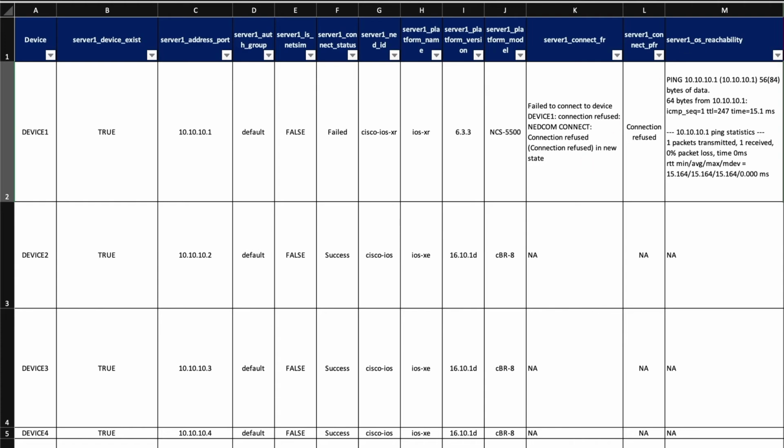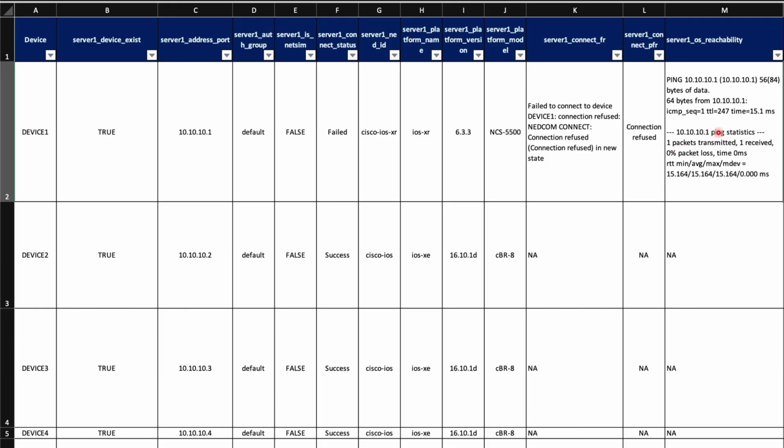And the next column, column L, says server 1 connect PFR. PFR is the past failure reason. So we are passing the failure reason and converting it to a meaningful intent so that we can filter and identify what exactly the issue is. And the next one is the server 1 OS reachability. Server 1 is again NSO node 1. So we are trying to reach the device from NSO node 1.